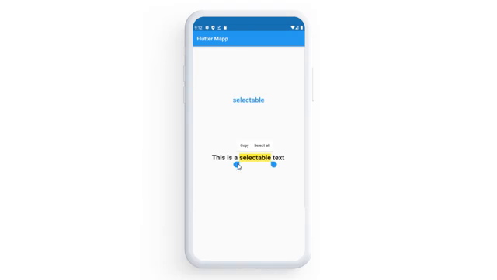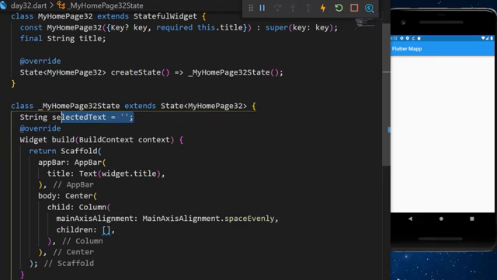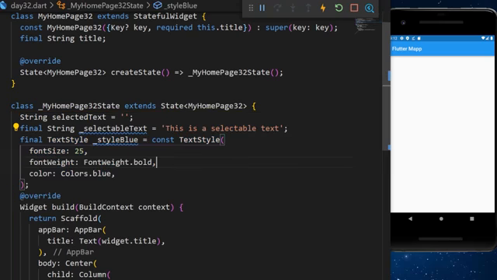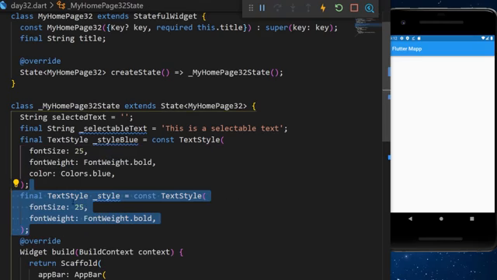With this, you can now select text within your app. To create this one, we will start with a string selectedText. We will use this later. Then we need a string selectableText, and this is a selectable text. After, we will add 2 text styles, a style blue, which has a font size, a font weight, and a color blue, and another text style, which has a font size and a font weight.